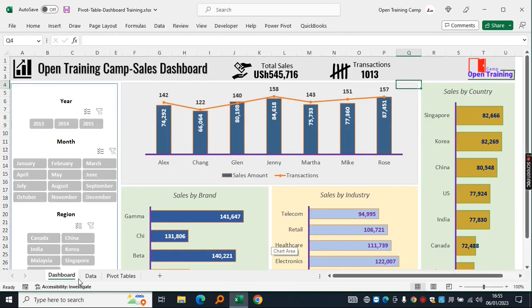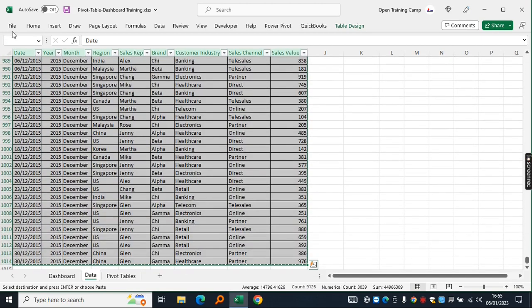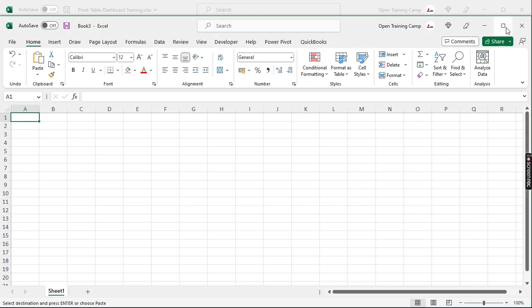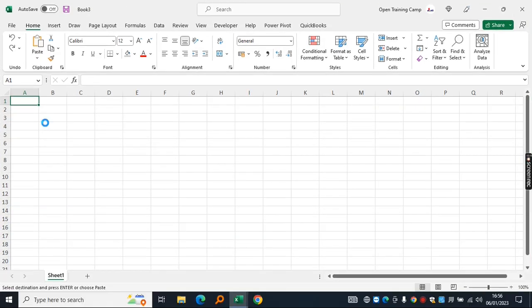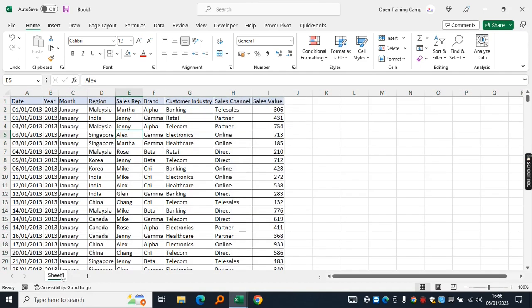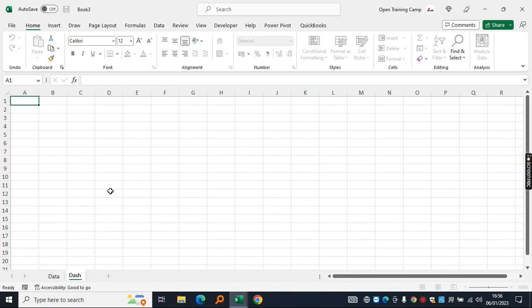The first thing that you'll do is to copy or duplicate this data set right here. So I'll go ahead and highlight all the data set, Control C on the keyboard. I'm going to create a fresh new Excel workbook so that we can start building this dashboard from scratch. So I'll paste the data in here. Let me just resize all these columns at once. Now I can rename this worksheet to data. I'll go ahead and create another worksheet that I will rename dashboard.